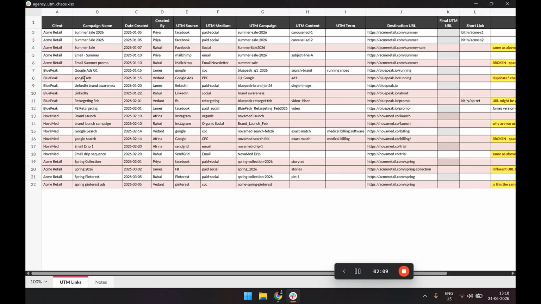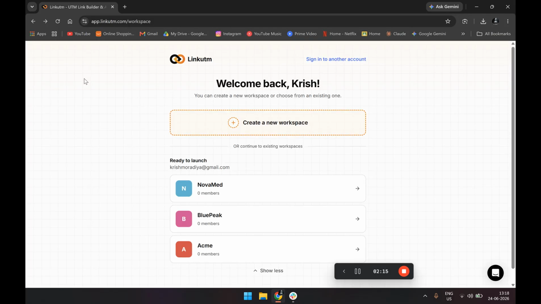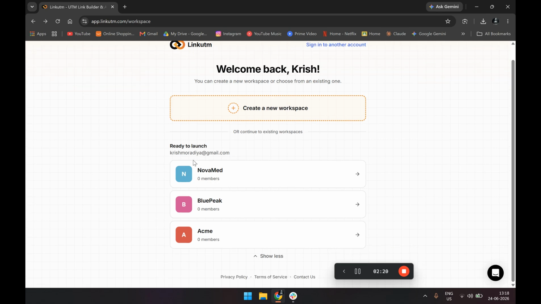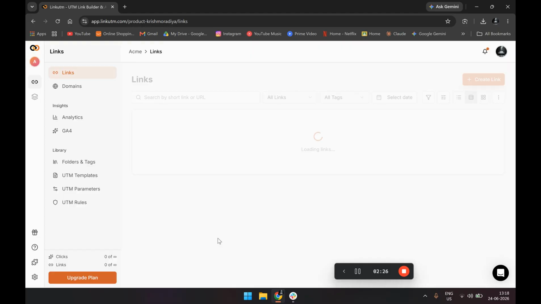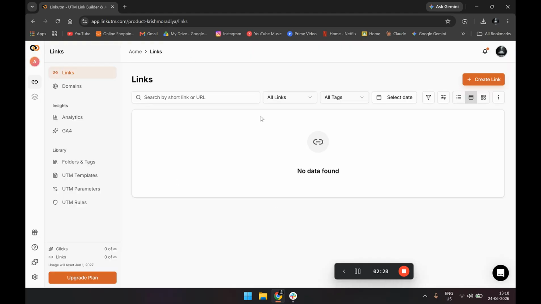So let me show you what managing UTM links looks like when you have a tool built specifically for that. This is Link UTM. Create your account and create your workspace. We have 3 workspaces for different clients. For this, we are going to use Acme. And now, as you can see, here we are. So we have no links, right?